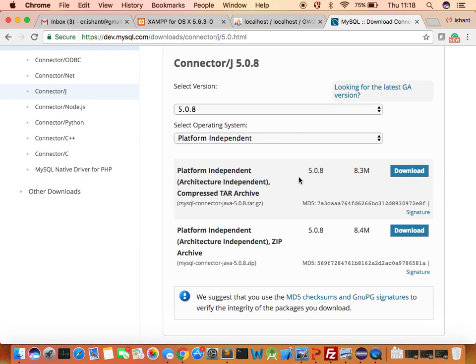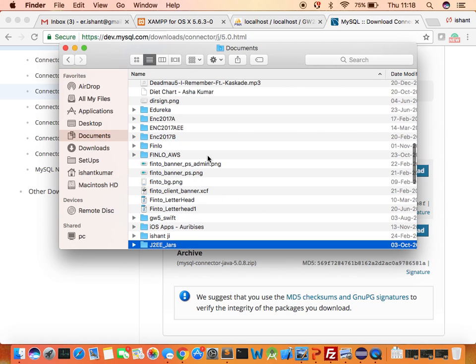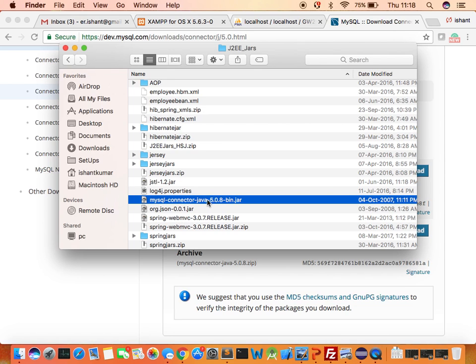If you can see, you've got a downloadable link, and once you download the jar file, it will look like this: mysql-connector-java-5.0.8-bin.jar. Jar stands for Java archive, which is a collection of .class files, a collection of bytecodes, right? So the entire juice is contained in one container called a jar as of now.